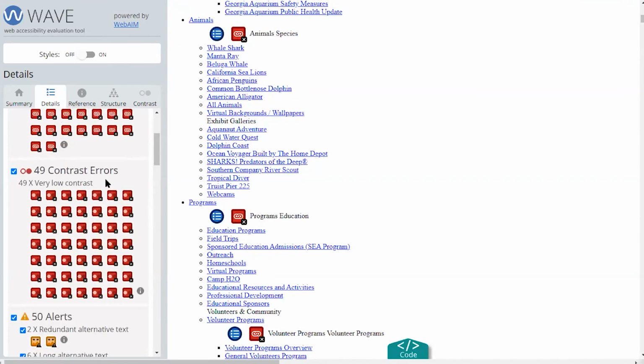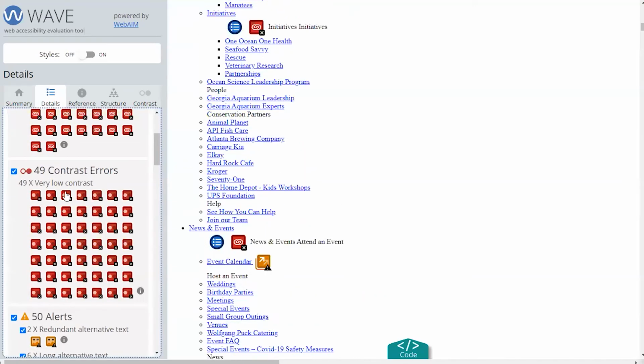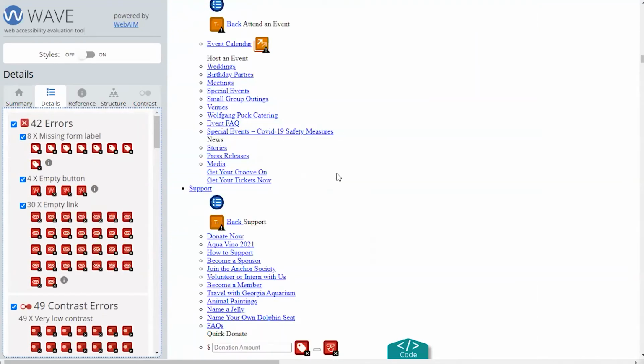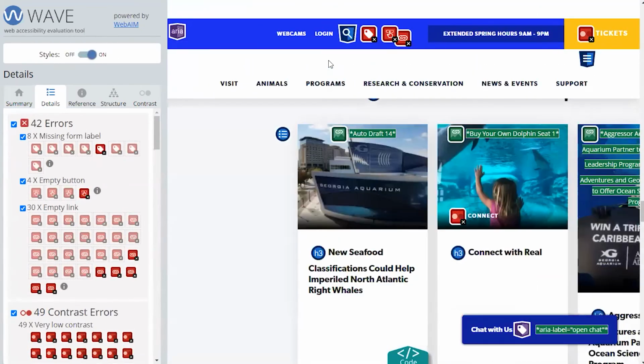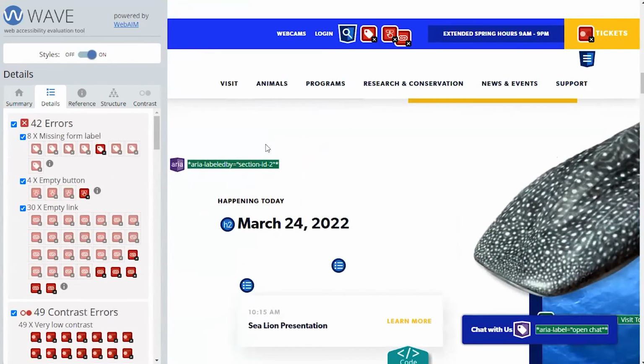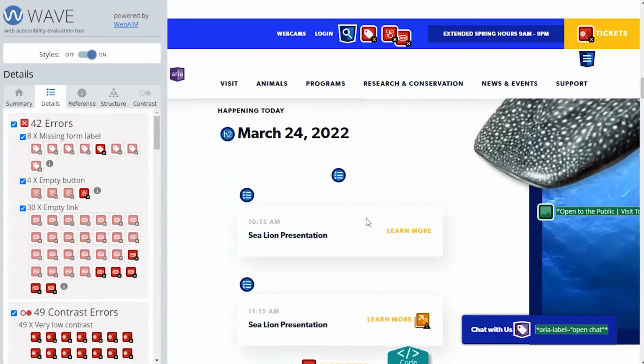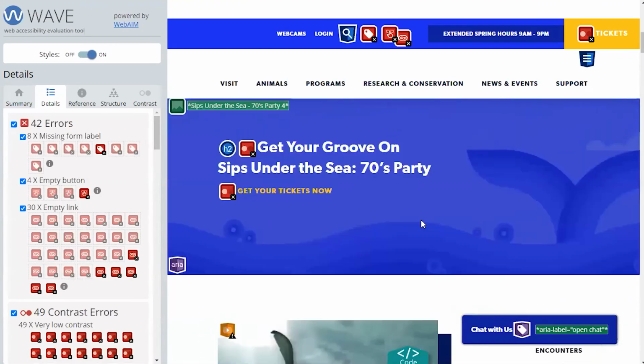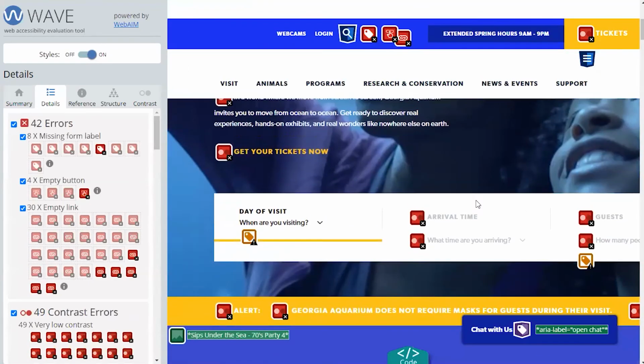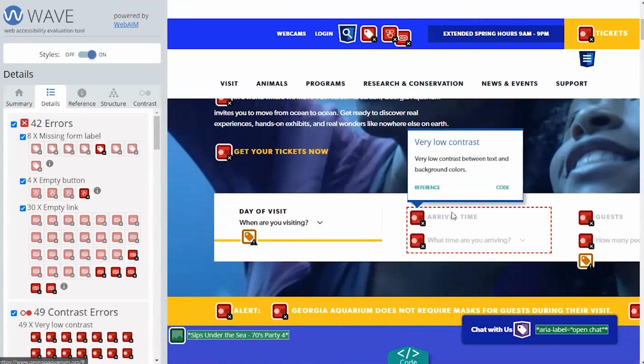Which could be very easy to fix. I don't know because I haven't seen the code, but it could be very easy to fix. Now, I want to talk about contrast errors because there's subtlety involved with them. Some contrast errors are obvious, like the yellow on white, light gray on white here.